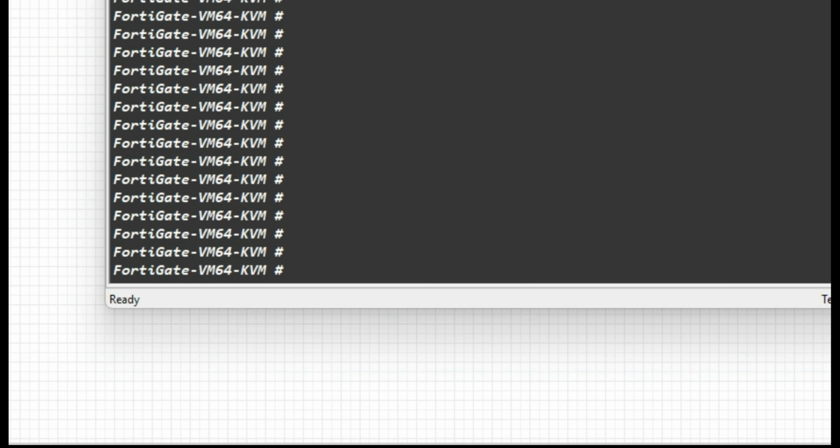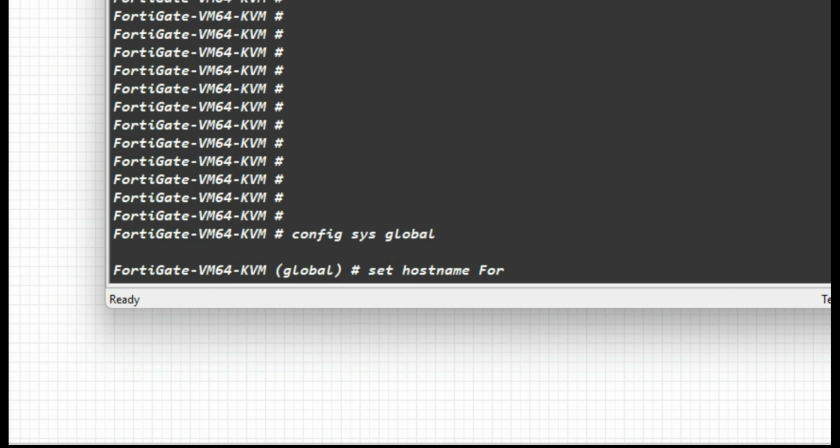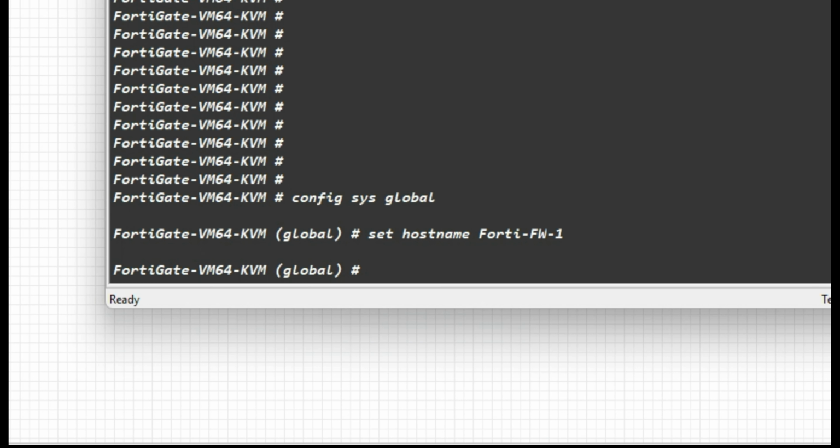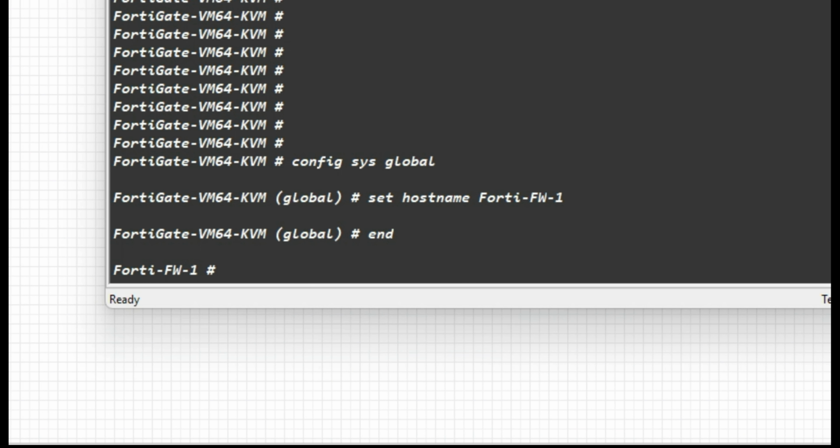So now let's do some configuration changes through CLI. So config system global is where we can set the global changes. So we will set the host name first. Set the host name as FW1. Now you can see the host name is updated.